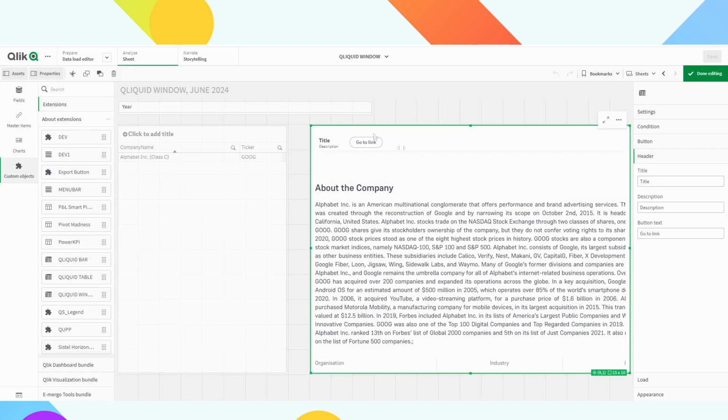You can control the header of the extension in the header settings of the properties. You can change the title, description, and the button text. So let's change the title to company info. Change also the description, and also change the name of the button, which will be the link, and for the app it will be linked to the application.